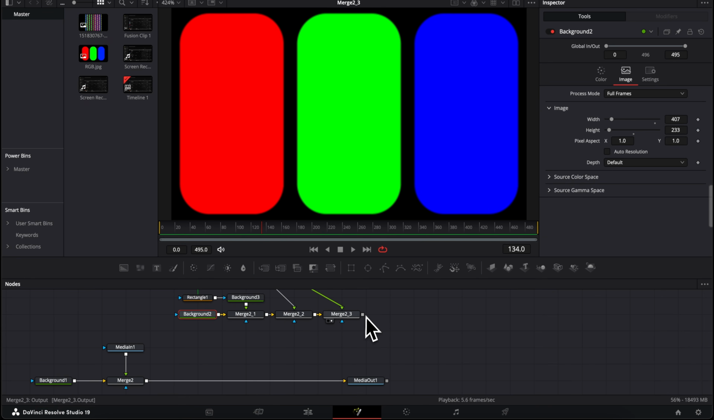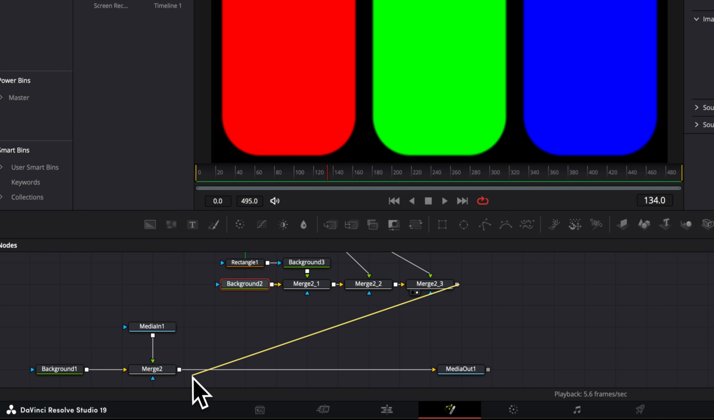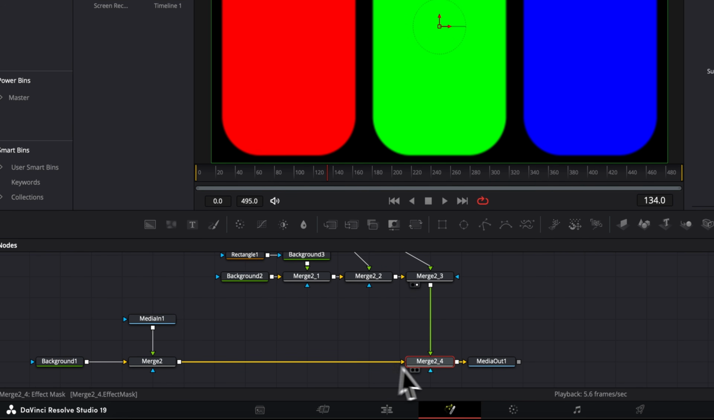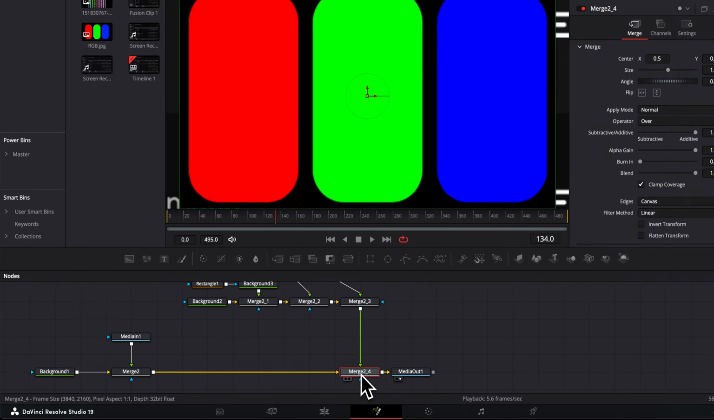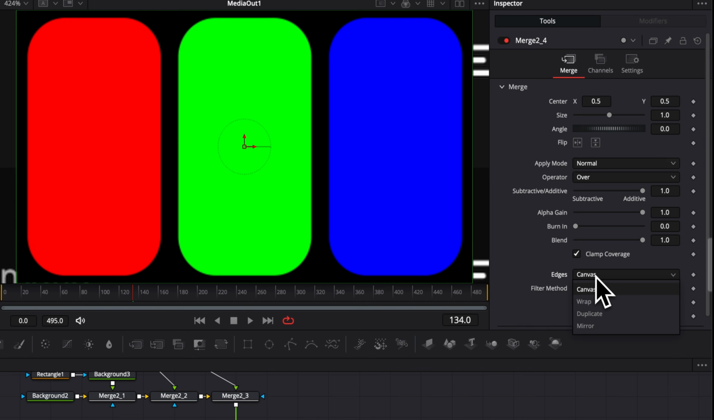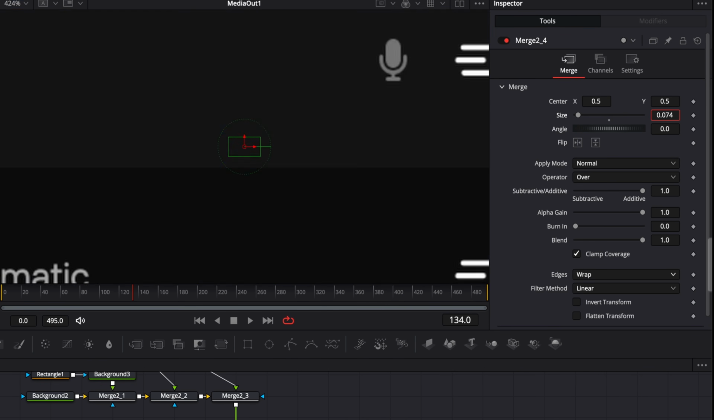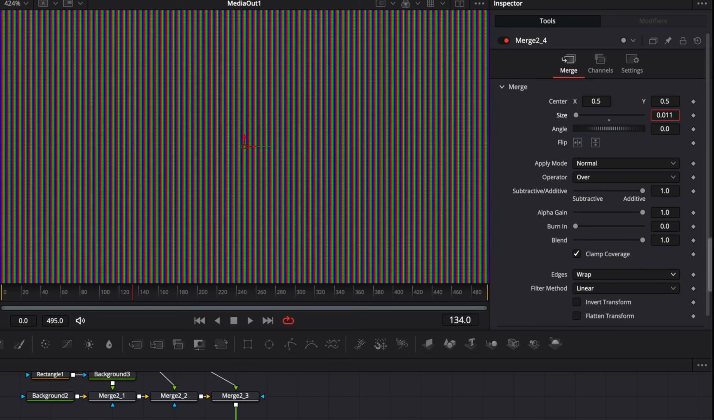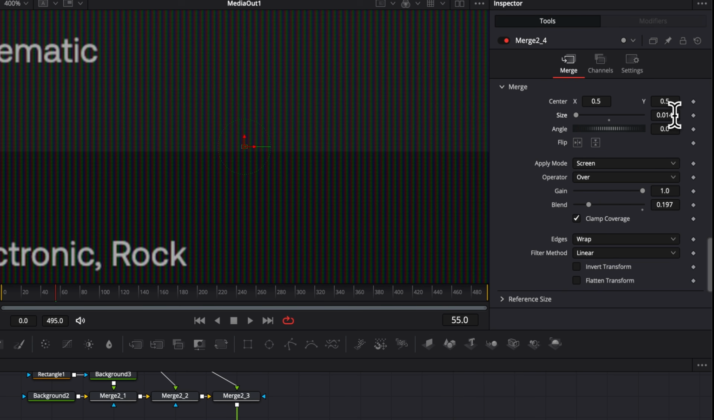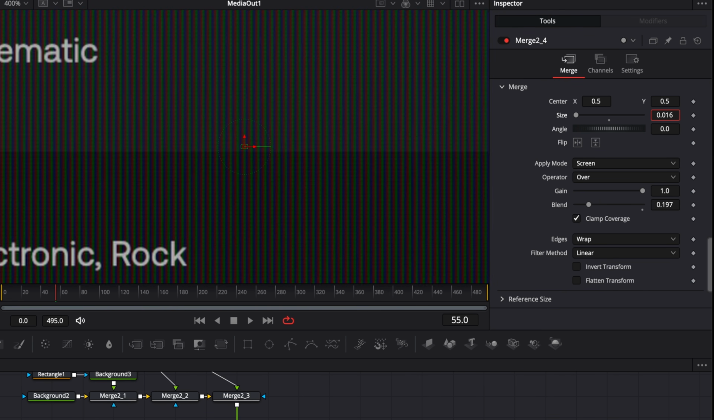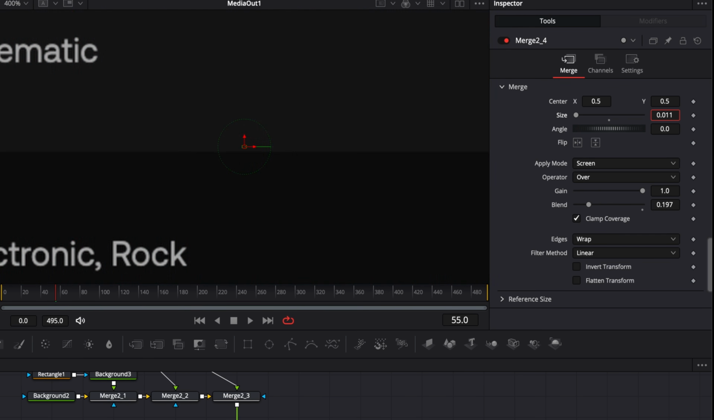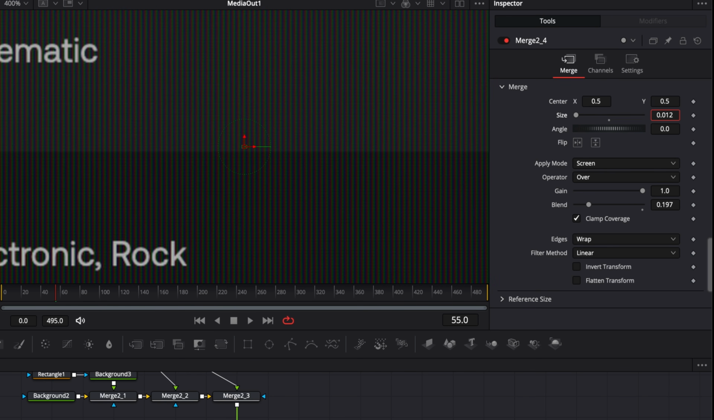Perfect. And now we could directly use that in our composition, and then here in our merge, we could just switch the edges to wrap. And as you can see, that's just duplicating everything. And now if we're reducing that size, we're getting that RGB grid thing going on. And then you can make adjustments to that effect by just increasing or decreasing the size in the merge.